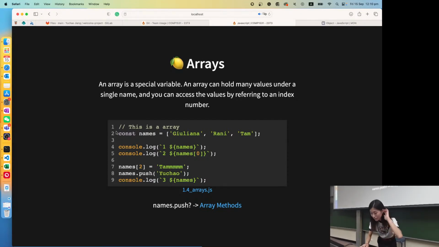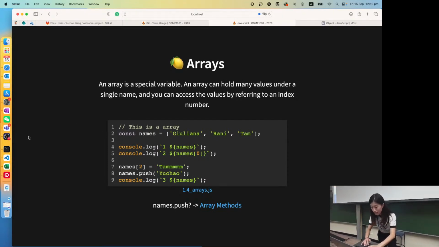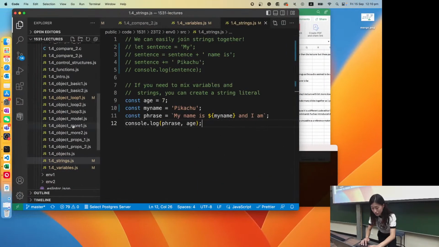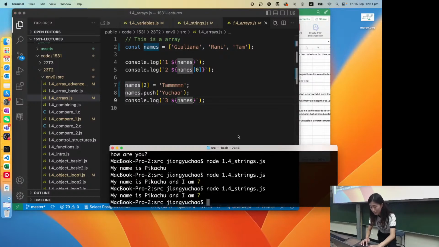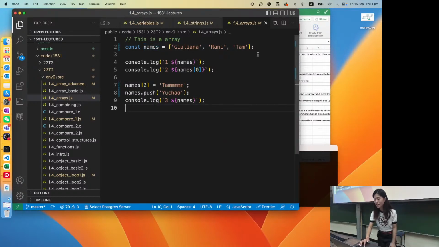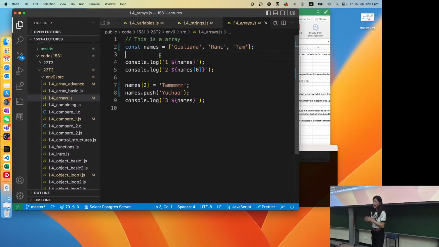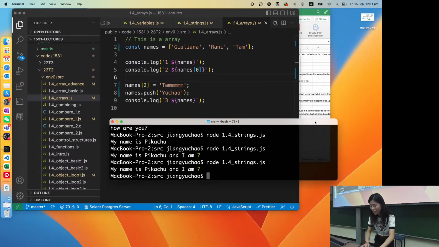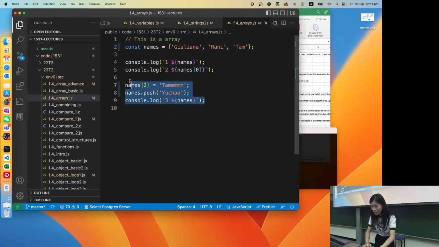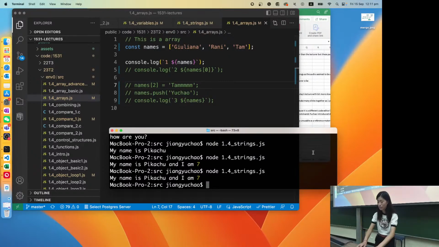Okay, so now let's have a try at the code. Array.js. Okay, we are here now. So this is an example of an array. Another thing about arrays is that all the values in an array are of the same type. So Juliana, Rennie, and Tam. Okay, cool. Let's console log the names array and see how it looks.